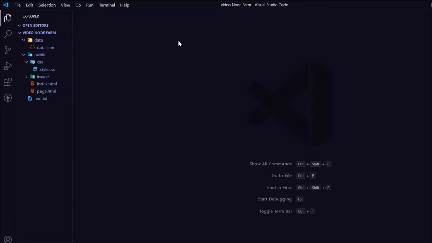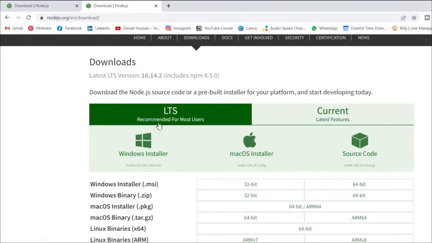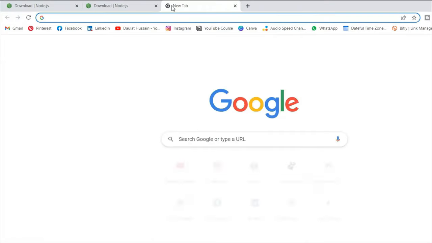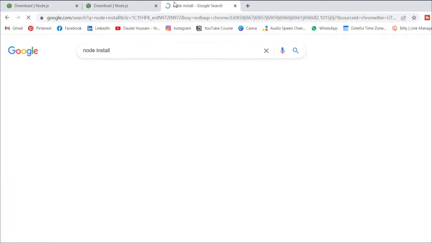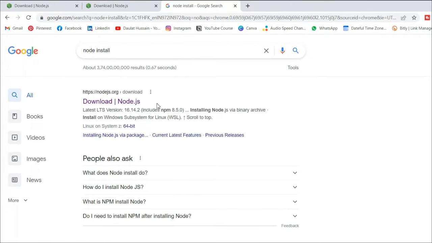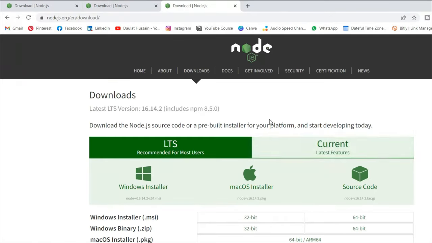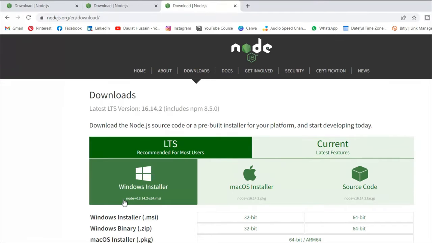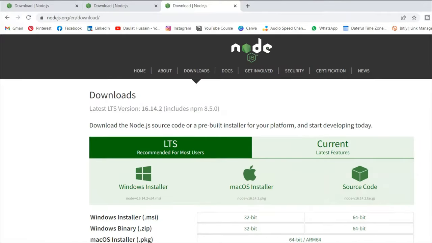To install Node, all you have to do is simply open up any favorite browser. As you can see, I'm already on their website, and let me type it and show you. Simply type node install, and you will come to this, click on the very first link, and you are on their homepage. Here you are able to read everything about Node. There is the about page, documentation, everything is given. I'm not going to get into the details. Here they provide 3 things: for Windows, Mac, and source code.